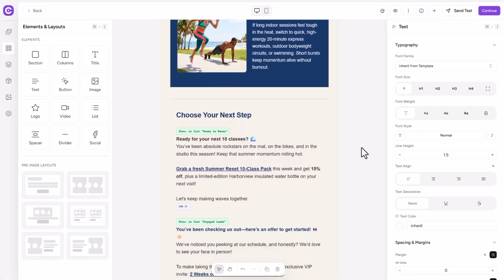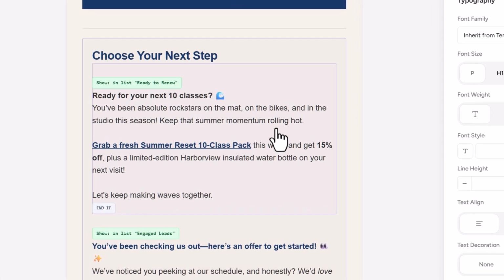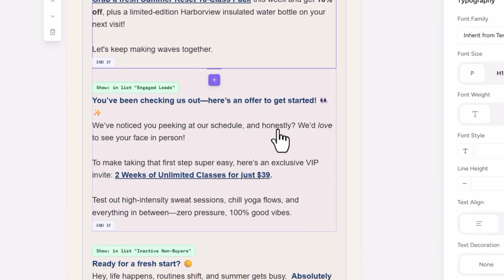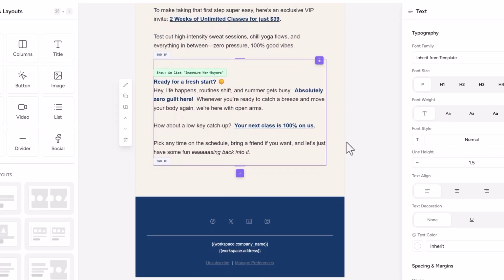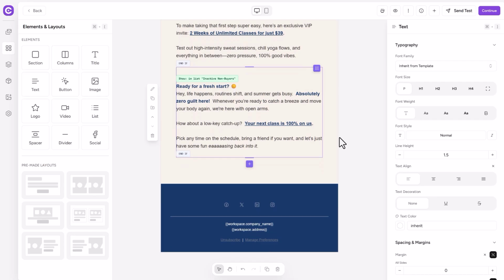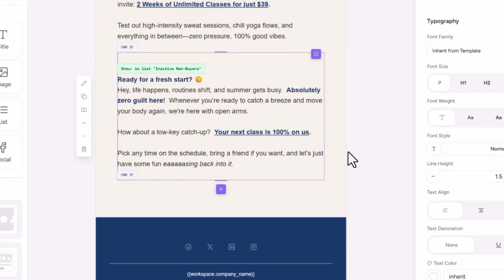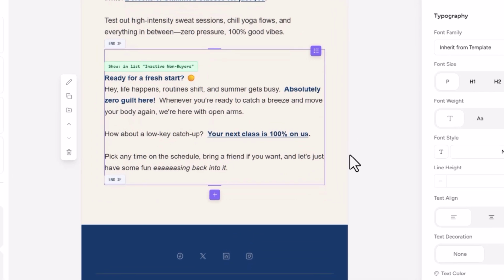So what past customers see is: ready for your next 10 classes. The engaged leads see: you've been checking us out. Here's an offer to get started. Their block includes an introductory offer designed to turn that interest into a first purchase. And then we have inactive leads. What they see is: ready for a fresh start. And their block really takes a softer approach with a lower pressure invitation to reconnect with Harborview.